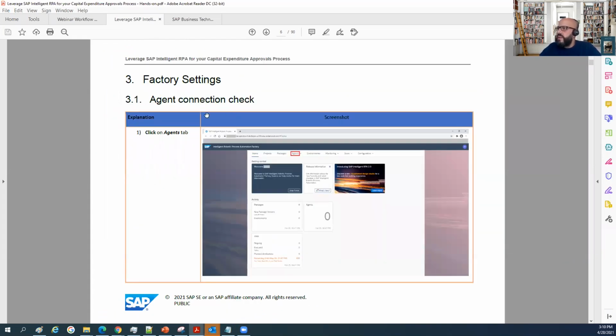So to start, we start from the factory settings. So we check the agent connection. After doing the onboarding part, you can check that your agent is connected from your factory. Need the JSON file. Oh, I think I have to do it again. So the JSON file here. And I hope the document that you will need is here again.